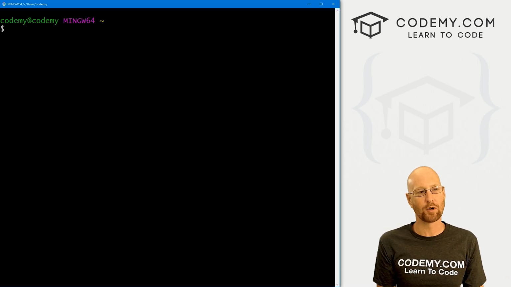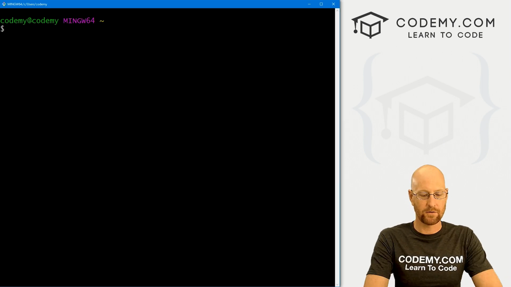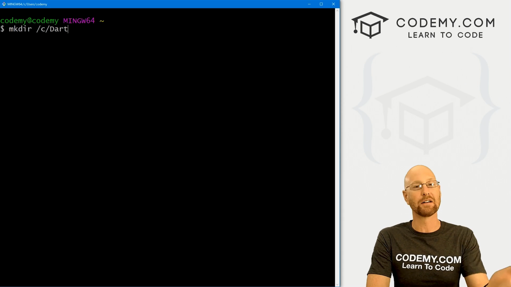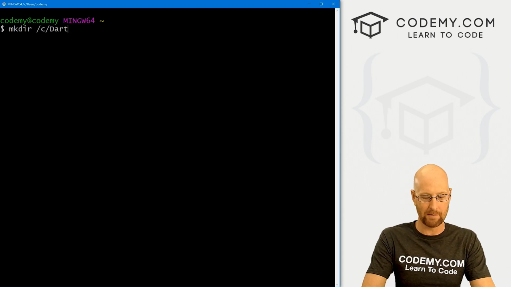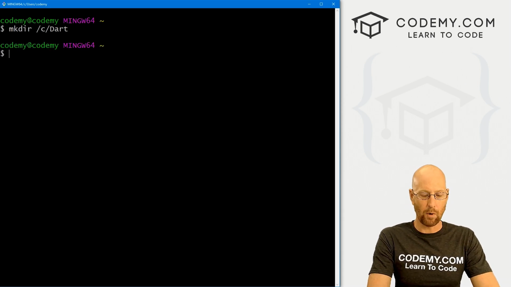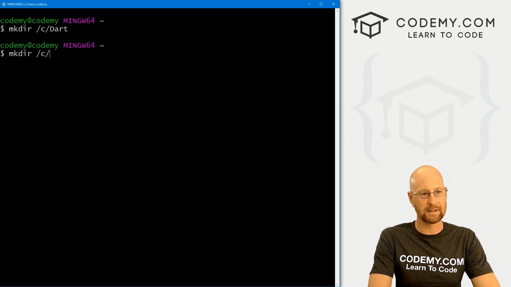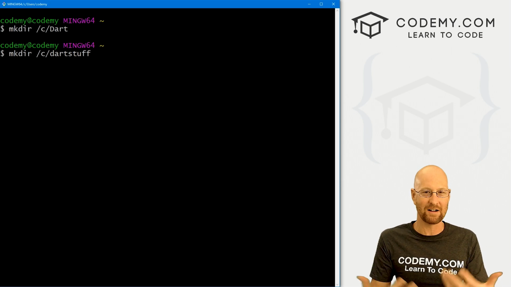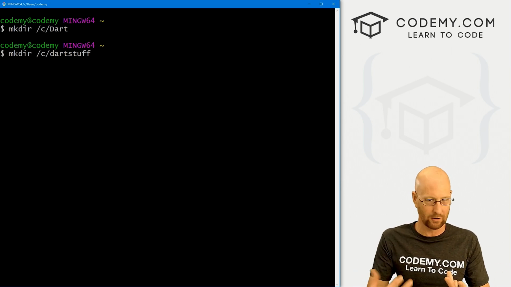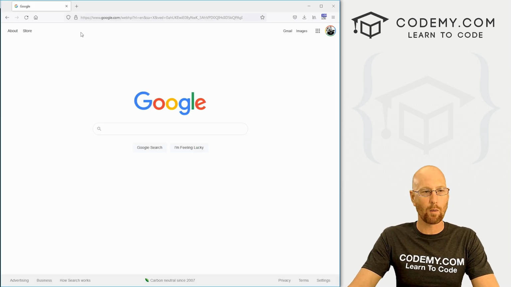So I'm in my Git Bash terminal, and I'm going to create a couple of directories. First, I'm going to mkdir, make directory. I want to put this in the C drive, and I'm just going to call this Dart. This is where we're going to download and install Dart, the actual programming language, and all the stuff that we're going to need. Okay, while I'm here, I'm going to make another directory, put it in the C drive, and let's just call this Dart stuff. This is where we're going to save our Dart files, our programs as we create them, as we learn Dart. All right, that's good. Let's head over to our web browser.